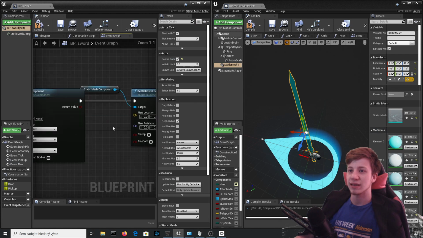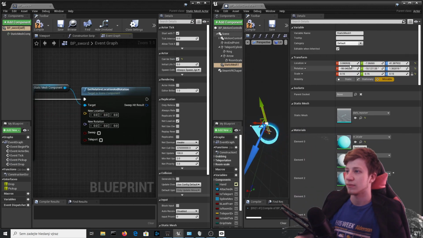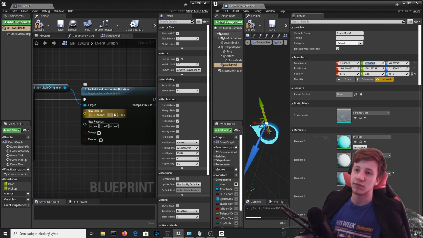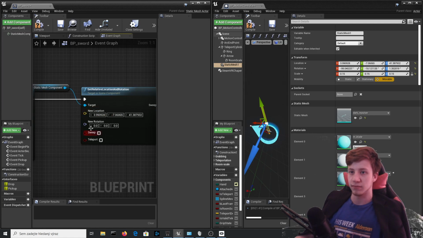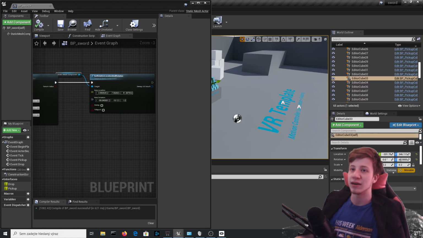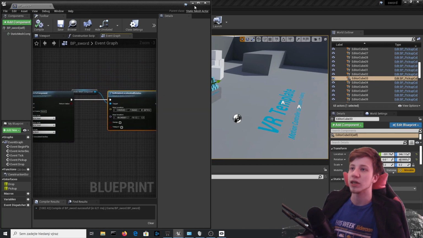Okay, let's put it here and set this location and rotation that you have from here. With location you can just copy that, but with rotation I'm afraid that you will have to write it by yourself. Now when this is all set, let's try it in VR. Just make sure that everything is set to snap to target and you have the right location and rotation.